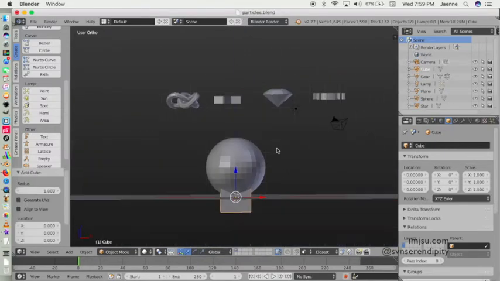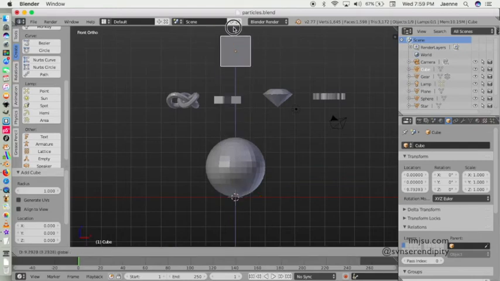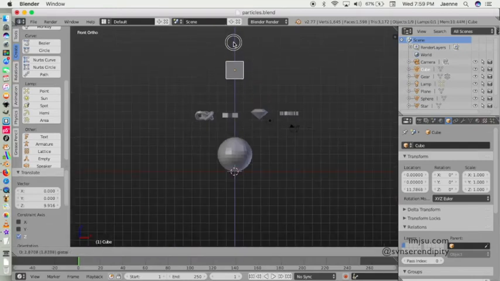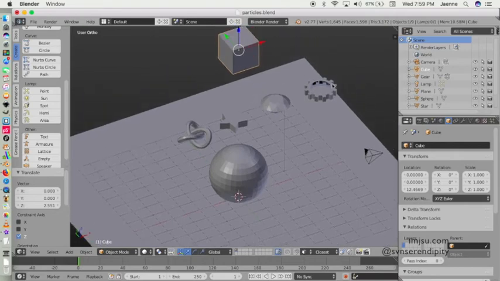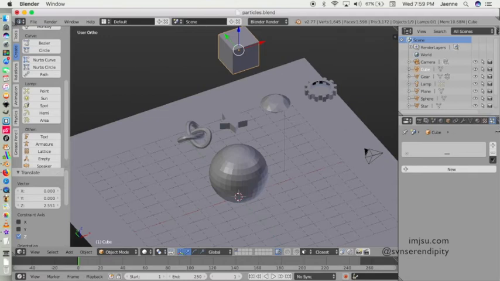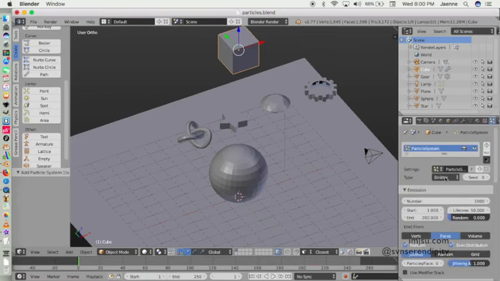So just add a cube and place the cube a little bit higher like that, and select the cube. Make sure you select the cube because we will make it the source of our particle object. Then click the particle editor here and click the new button.